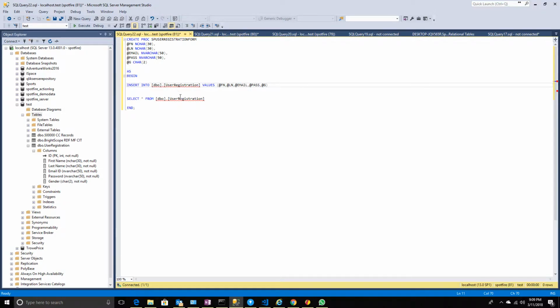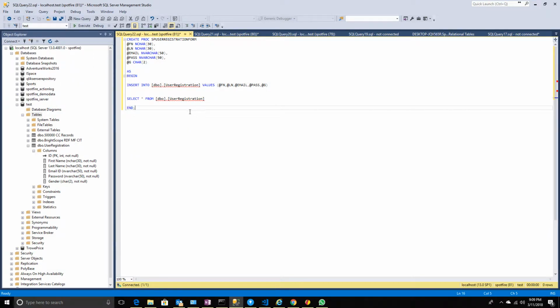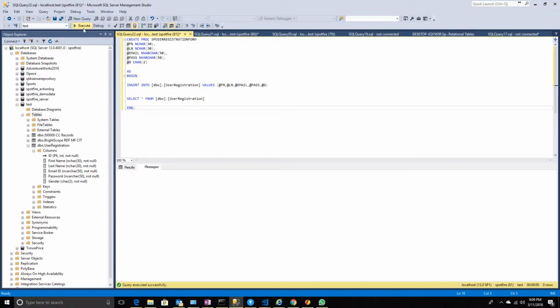The reason these tables are not reading here is maybe that I need to refresh my cache. So let me refresh the cache and run the parse. It's working fine. Let me execute this. It got executed successfully. So let's test how to insert the data.